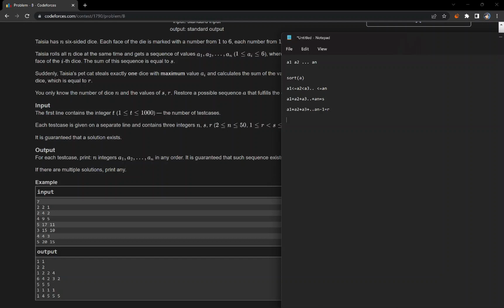So from equation 1 and 2 we get that An will be equal to S minus R. So the maximum value which the cat is removing has the value S minus R. So all the values apart from this maximum value should be less than or equal to S minus R, right? So what we can do is run a brute-force recursive solution because the number n is at most 50. We will first assign the largest value as S minus R, and we can run a for loop to see how far the next value can go.